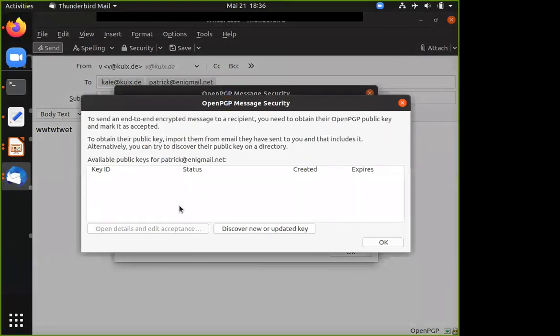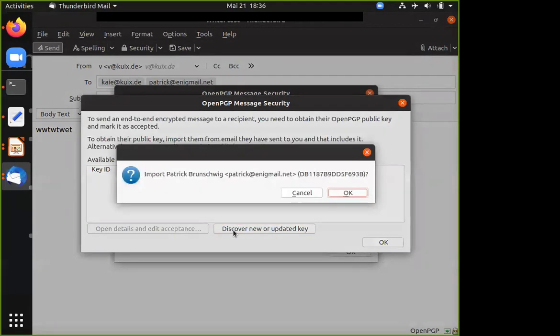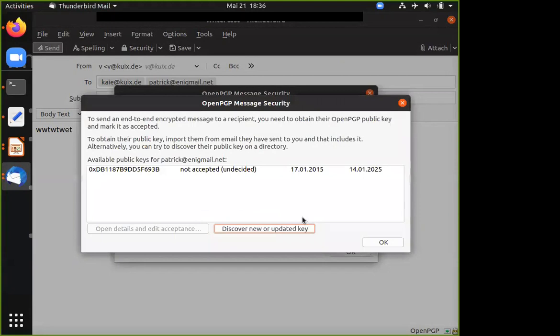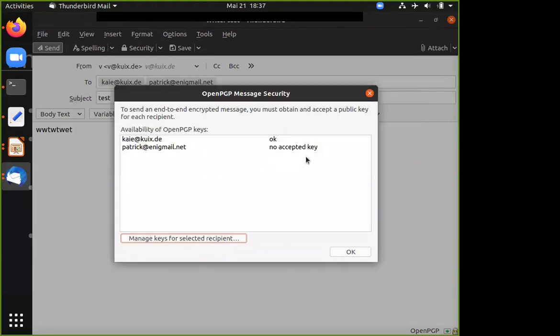We can try to manage. So we don't have any keys yet. Let's see if he has a key somewhere on a public server. Apparently, yes. Let's import it. Okay. Again, I'm invited to look at these details now. Let's skip that for now and see what happens. I see not accepted. I have not yet made the decision if I accept this key. And in the overall summary, I get no accepted key.